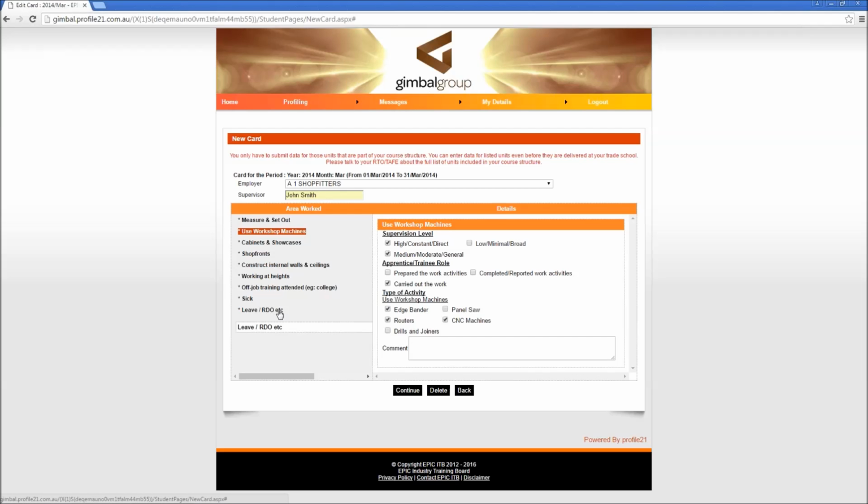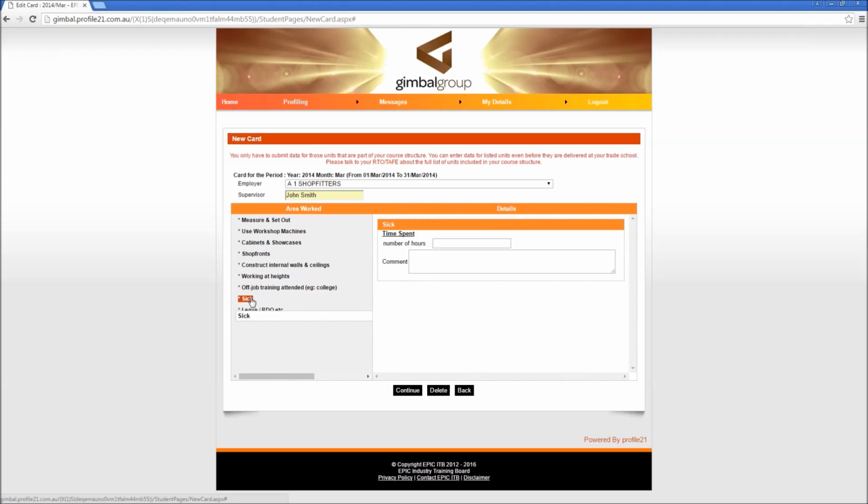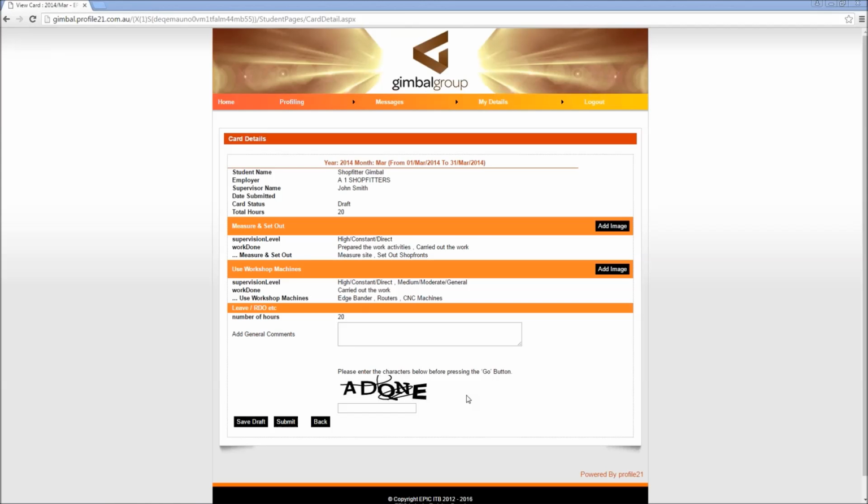You also have options to enter in leave, some form of sick leave as well, and off-the-job training, for example, going to college. These are all number of hours options, so you may enter in a number of hours and that would fulfill that component. When you're done with that card, you click continue. Once you've hit continue, you'll be given a summary of what you've entered into the card. Once you are happy with it, you can enter in the capture code down below, and you can either save the card as a draft so you can come back and edit it later, or submit it officially onto the system.